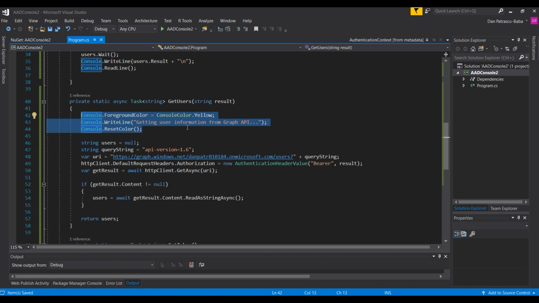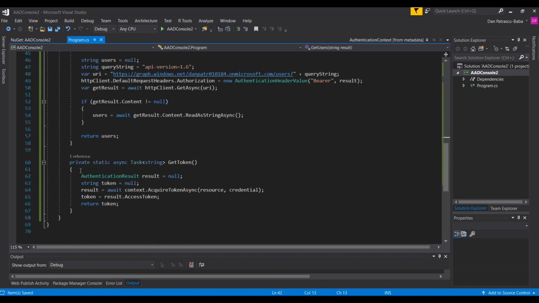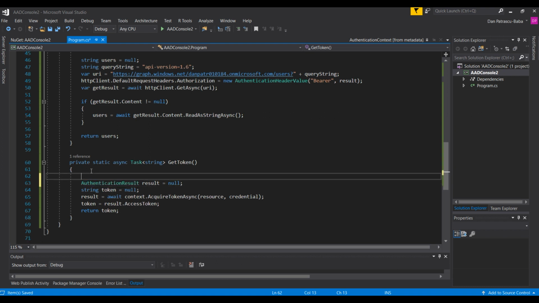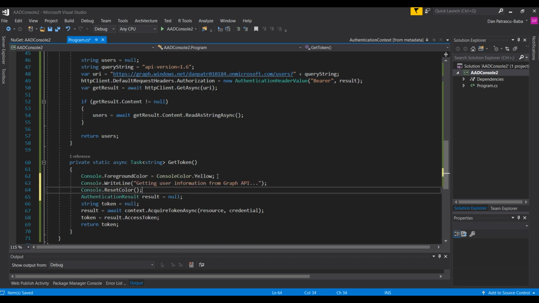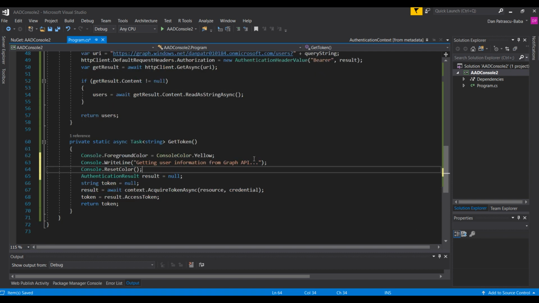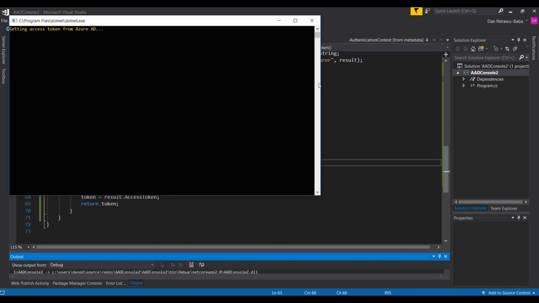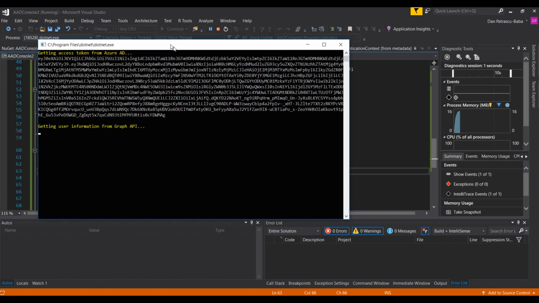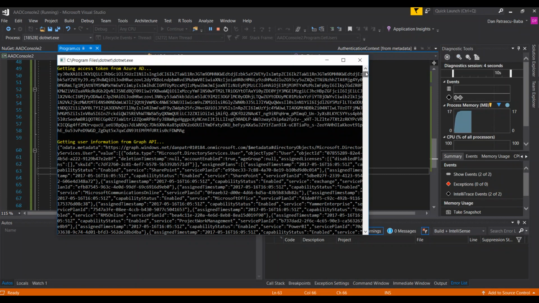Now once again we can copy and paste this also in the other method where we get the access token. And once again, I really don't encourage you to copy and paste code, but for demo purposes, I think it's much faster. The only thing that we would have to change here is "getting access token from Azure AD." Okay, and now if we run this program once again, I think our output would also be formatted in a more readable way. And yeah, that's correct.